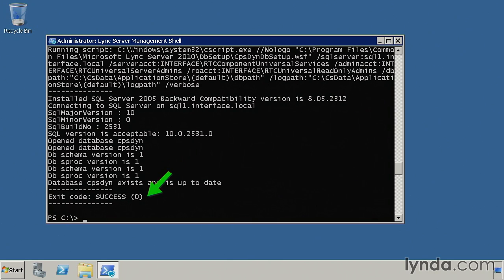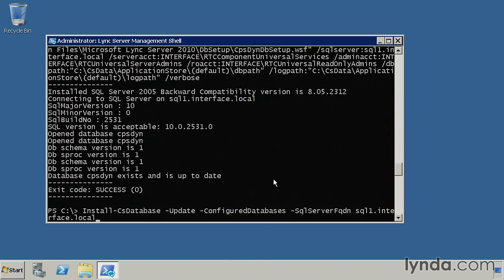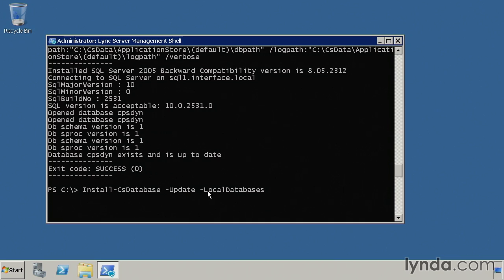So that looks good. Now, if this was a Standard Edition server, the command would have been a little bit different. It would have looked very similar. You'd say Install-CsDatabase update, and then you would just simply say LocalDatabases. So for Standard Edition, you don't have that back-end SQL Server, and it's just a simple one-liner with just a couple parameters like this.